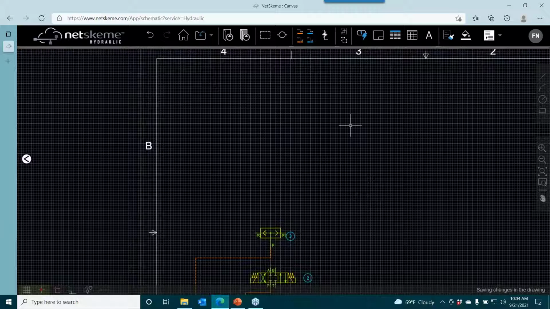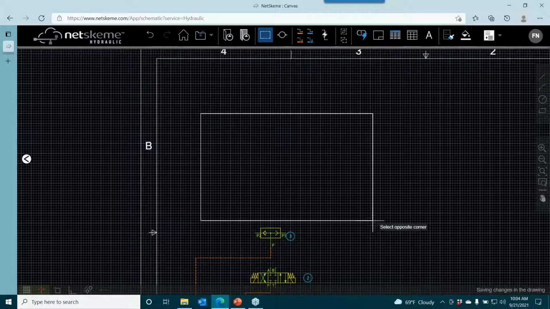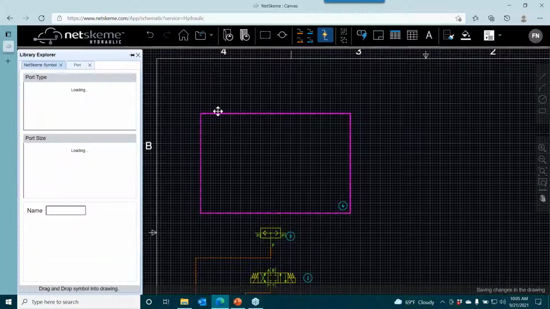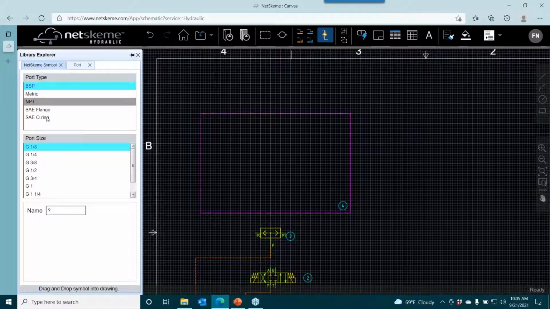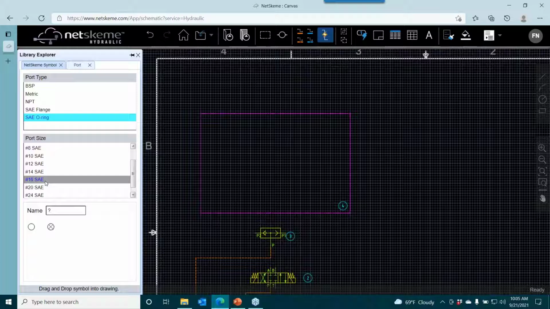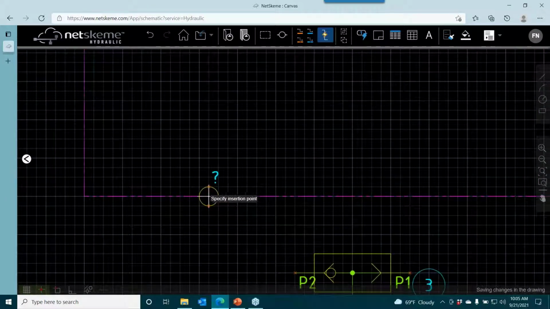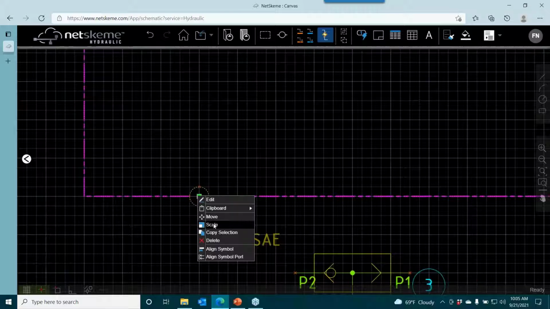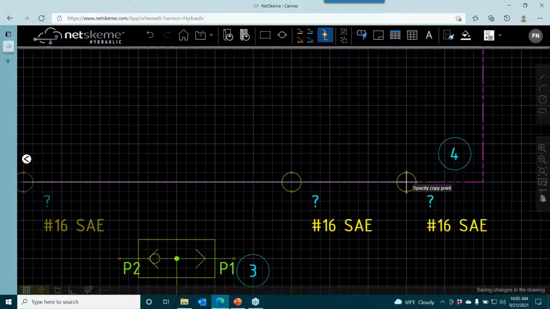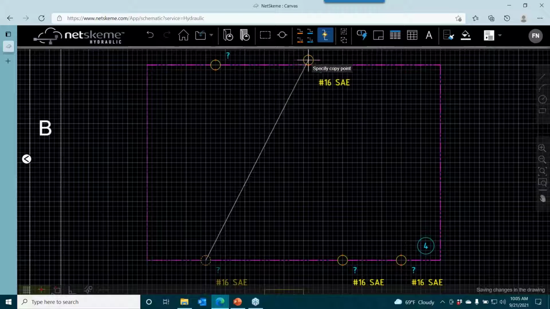This circuit actually does have a small manifold in it, and with NetSkeme we don't have our feature like in Hydra, where if you have connection lines overlapping your newly inserted envelope, then an automatic port comes in. That's something that we hope to improve in the future. So I'm going to bring in some SAE O-rings, 16 SAE, and I'm going to place them on the manifold, and they should glue right to it. I actually want a couple, so I'm going to use copy selection, and it'll quickly insert a couple of them, and they'll glue right to our envelope.